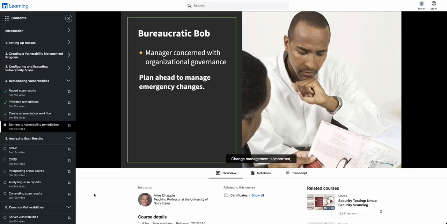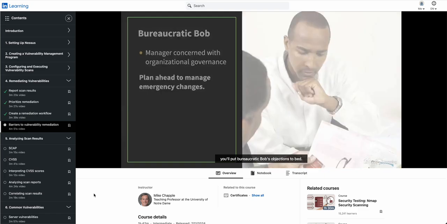Change management is important, and Bob's not wrong to say that changes should go through appropriate governance processes. However, those processes should have an accelerated path for urgent issues. For example, you might have an emergency change process that requires only a single management approval and allows the application of fixes without full documentation, as long as you circle back after you're done and dot the i's and cross the t's. If you can point to this emergency process, you'll put Bureaucratic Bob's objections to bed.